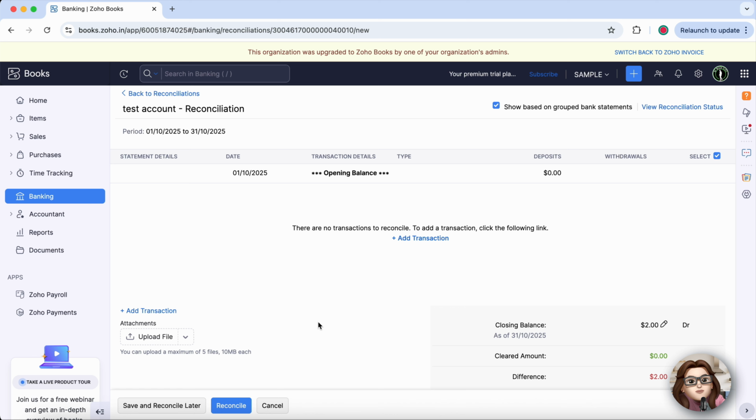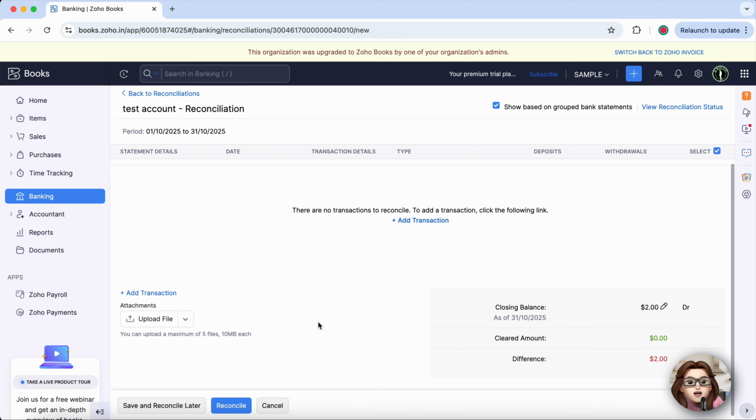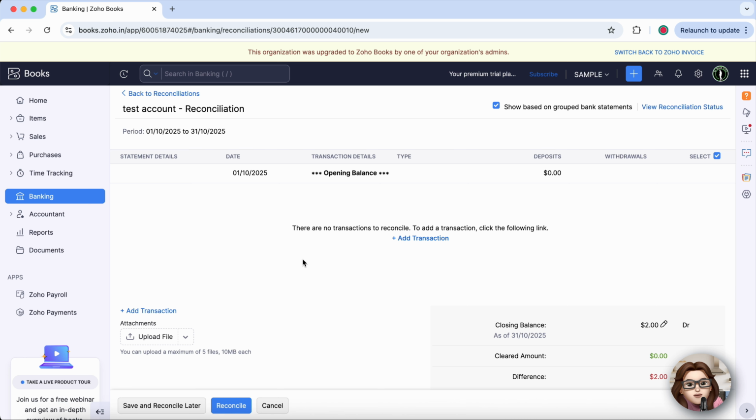And that's it. Following these steps makes bank reconciliation in Zoho Books simple, ensuring your accounts are accurate and well organized.